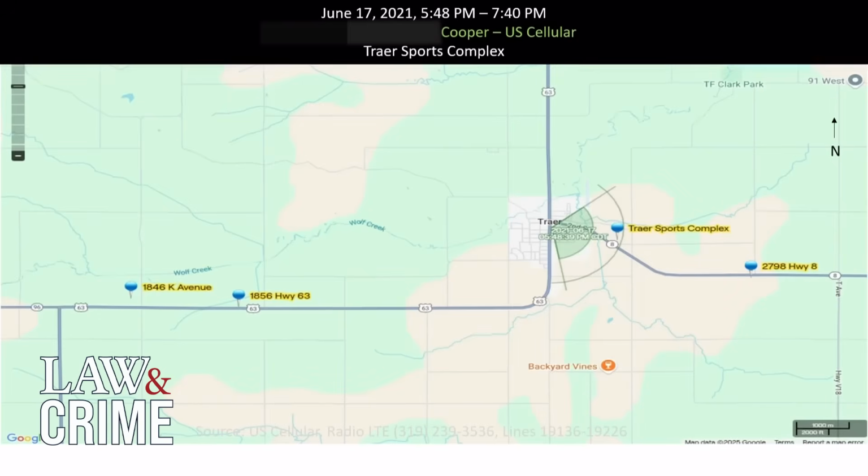All right. So what are we seeing in this slide here? Ryan Cooper's cell phone starts its night out at the Trayer Sports Complex, and when you're seeing the darkening of the lines here, we call that pancaking. It just means that the phone's in the general geographic location for a long time.